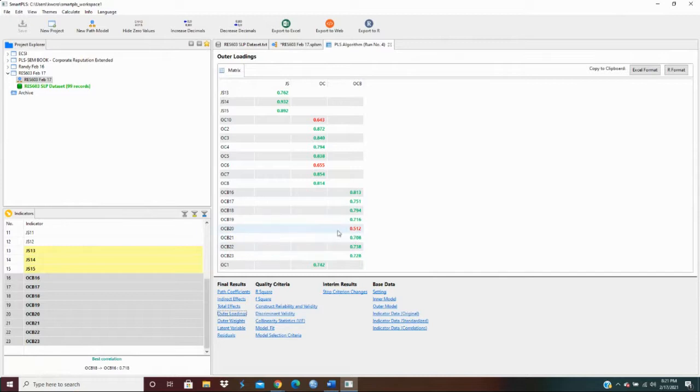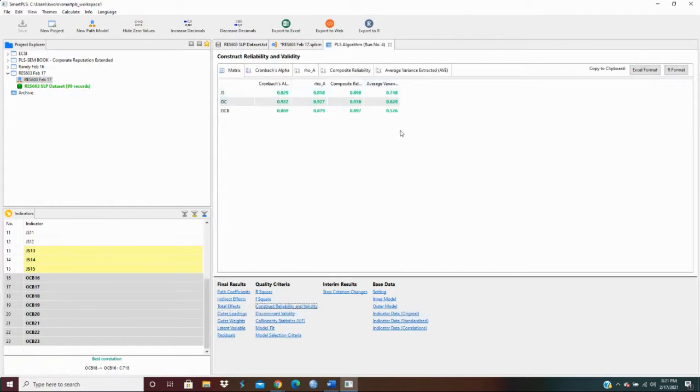Now everything's above 0.4. The biggest thing is, if you have some that are below 0.7, what you want to look at is the effect on AVE. We'll make sure the AVE is above 0.5. If your AVE is above 0.5, then having some indicators that are a little bit lower than 0.7, that's okay. If your AVE is below 0.5, then you want to delete that lowest value and see if you can make it a little bit better. Okay, we're good there.